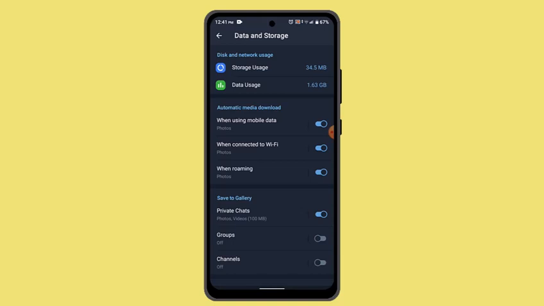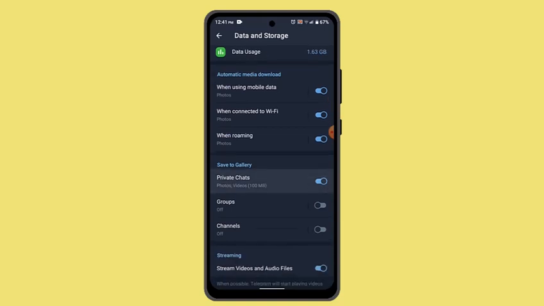And you can check the settings related to where the files are saved, such as save to gallery for images and all that, right on this page. And ensure that the appropriate options are enabled to save files to your device's storage as well.